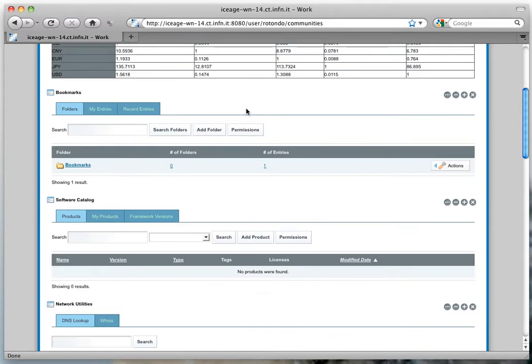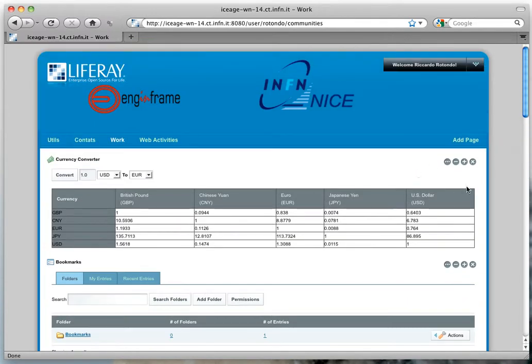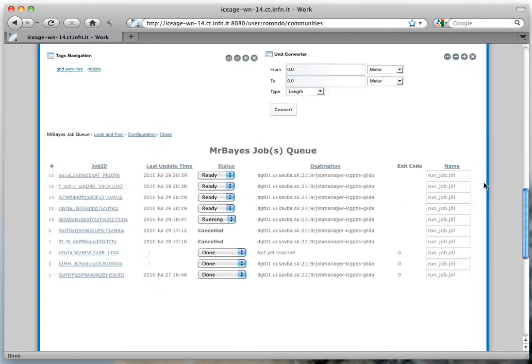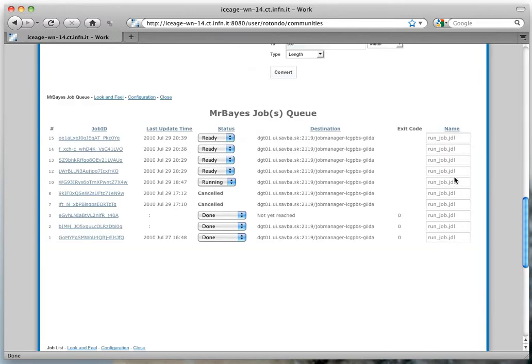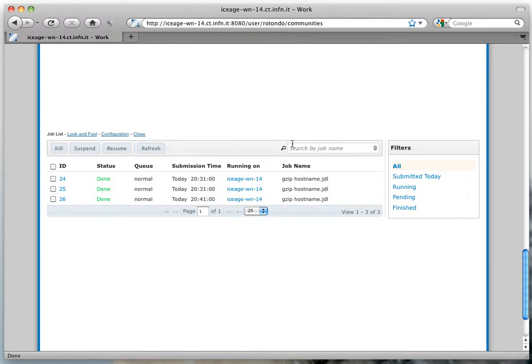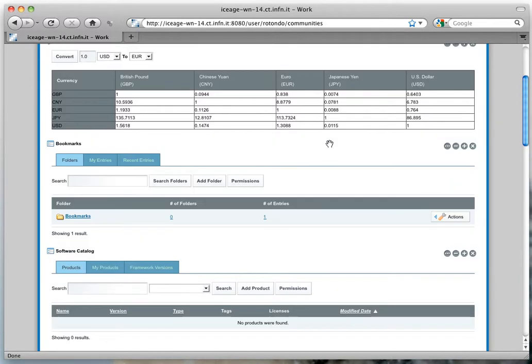So while he or she is working on his or her normal activity, in the meanwhile, the user can check job status and check the spooler list.